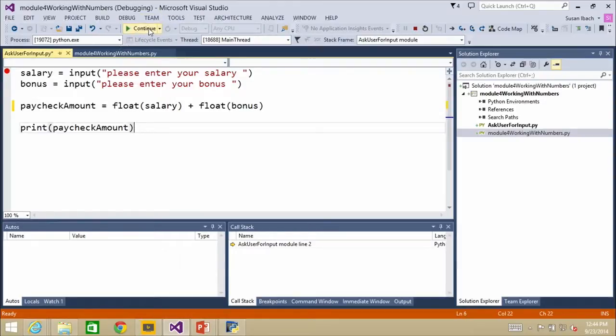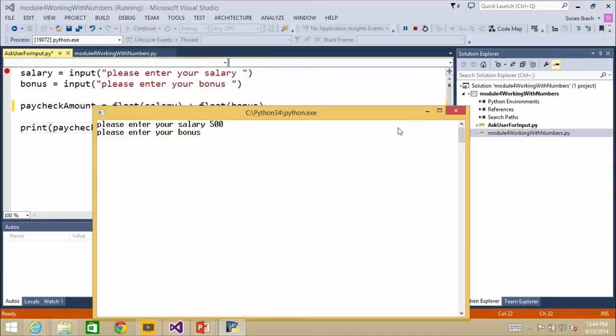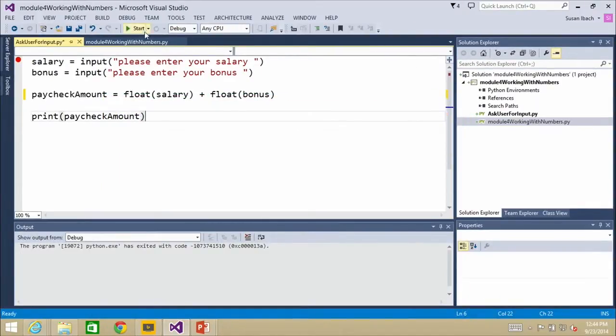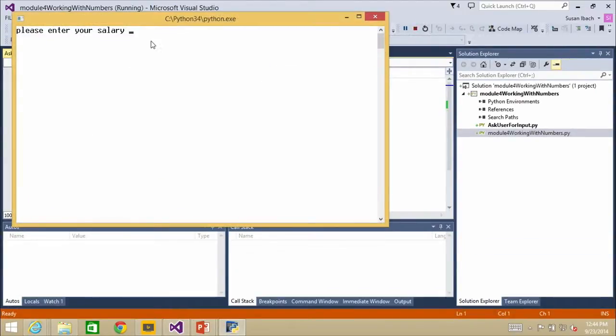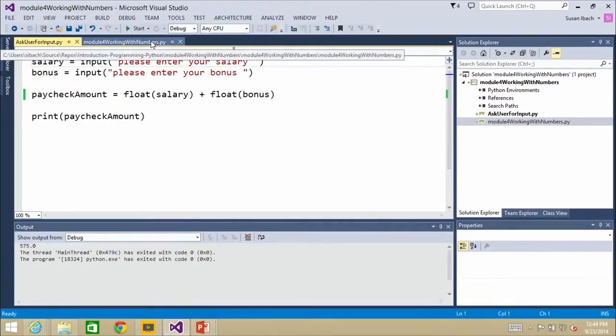Fingers crossed. Oh, hang on, I was still in the middle. I just did the editing while the code was running. Let's get rid of that breakpoint. I don't want that anymore. I just want to run my code. Please enter my salary, 500. Bonus, 75. 575. Success.